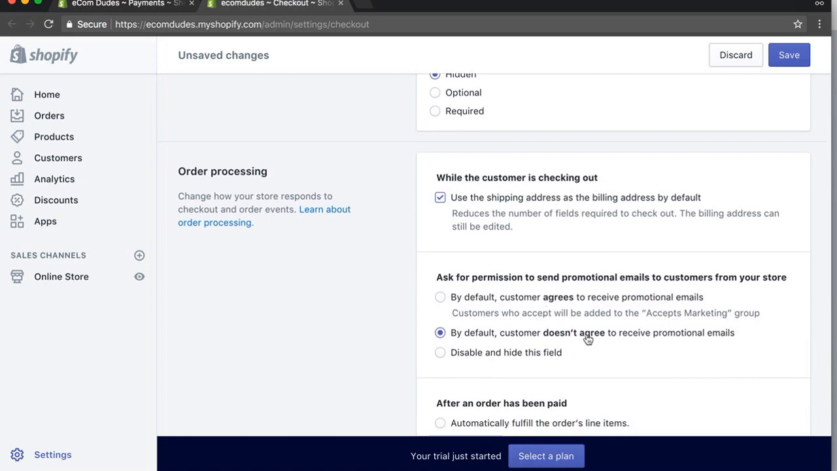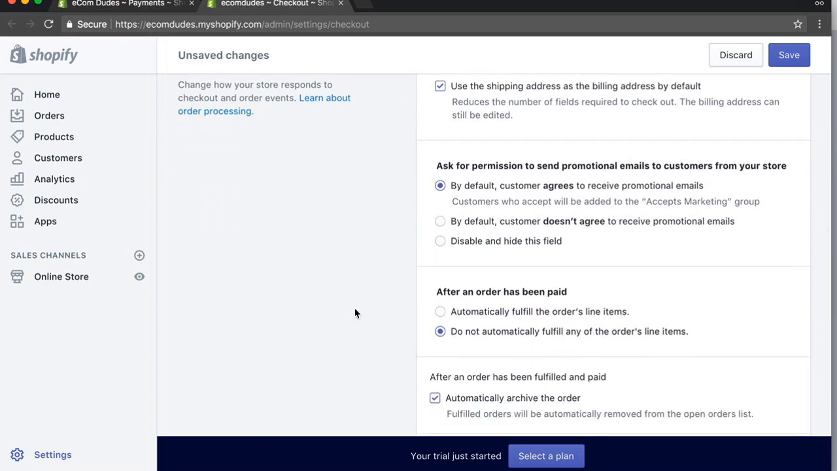By default, customer does not agree to receive promotional emails. This is what I like to do, typically speaking. Disable and hide this field. That means you really can't go out there and offer people promotional emails because they don't agree to anything. However, by default, customer agrees, which is the more ethical route to go down.